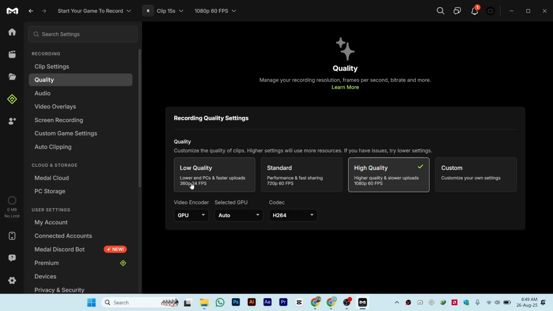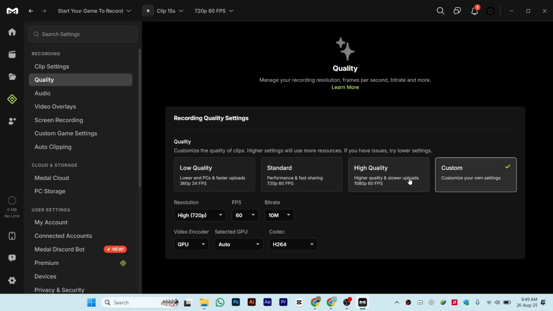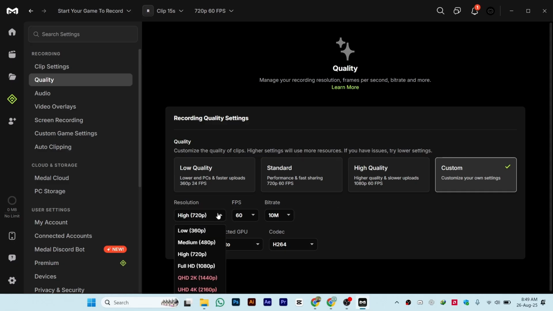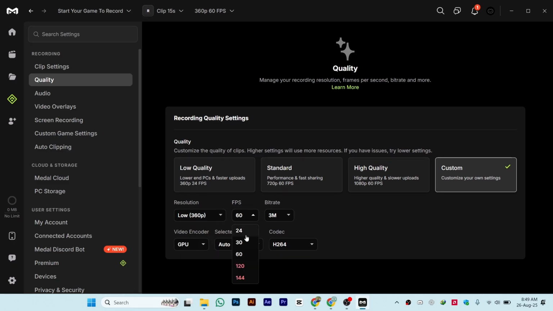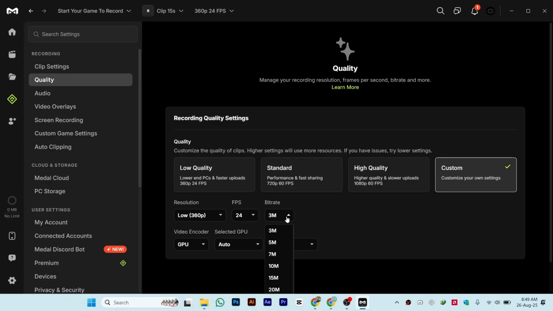Now low quality is 360p 24 fps, and standard is basically 720p 60 fps, and high quality is 1080p 60 fps. Now make sure to select standard if you are facing any kind of lag issues. Otherwise you can just click on customize, and you can set the resolution as well according to your device requirements, or whatever device you have.